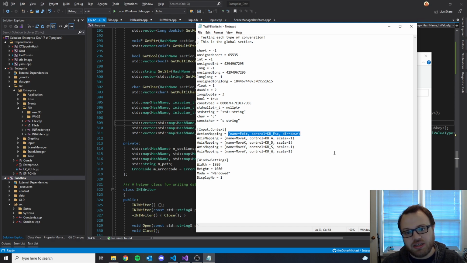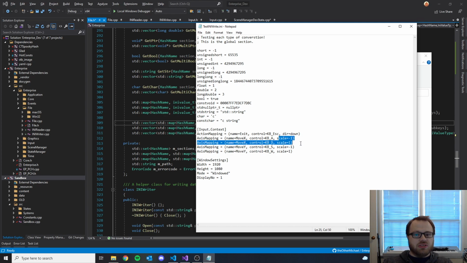And that's handy for inputs. This is actually the main reason why I designed dictionary values. It's handy for the input system specifically because it allows you to put a lot of data in one line for specific entries. So I can, in a single line, say what the name of the axis is, what control it should be using, and what scale factor to apply to it.